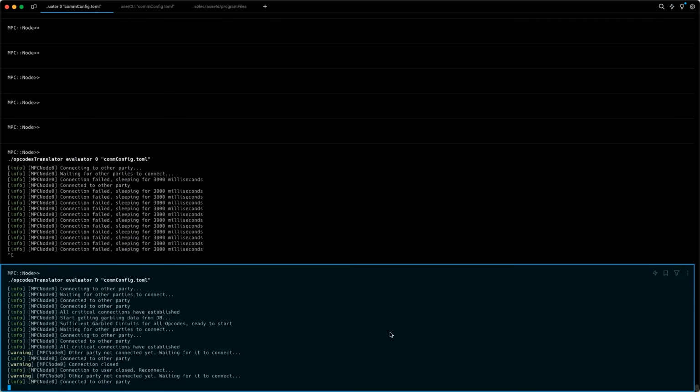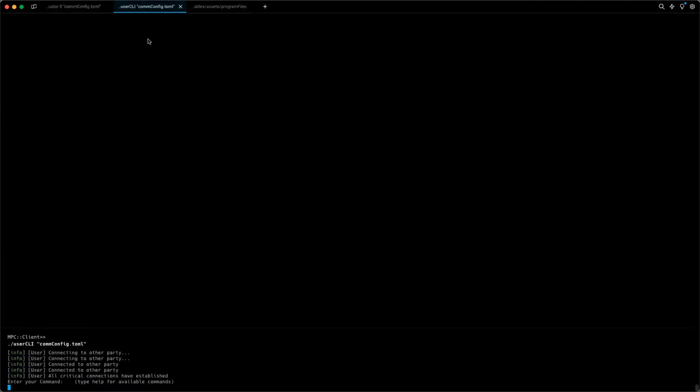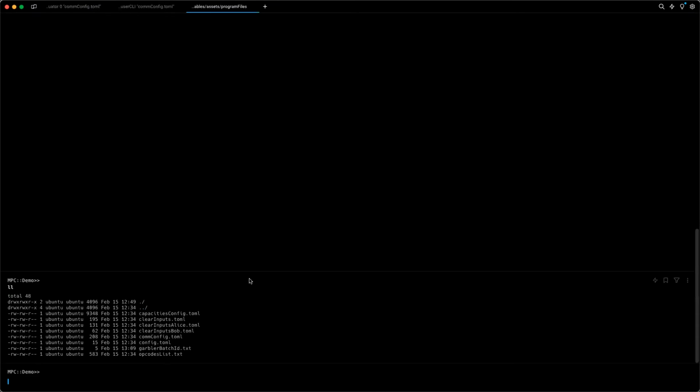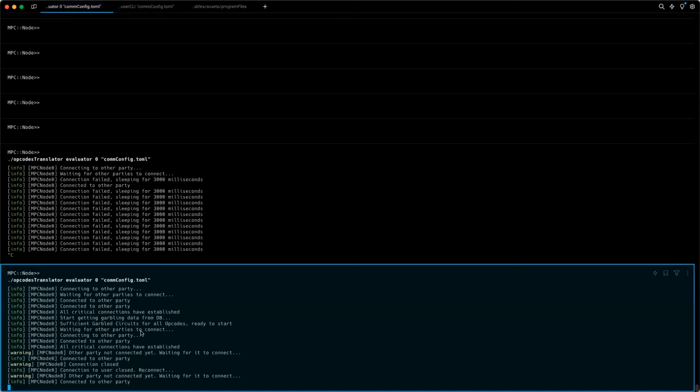So I'm going to perform a quick demo of our MPC protocol that is based on Garbled circuits. Here I will show you one of the MPC nodes. This is the screen I'm on. Then I'll show you how a client can request some operations from the MPC protocols. And here I'll show you some interesting files during the execution. So let's begin.